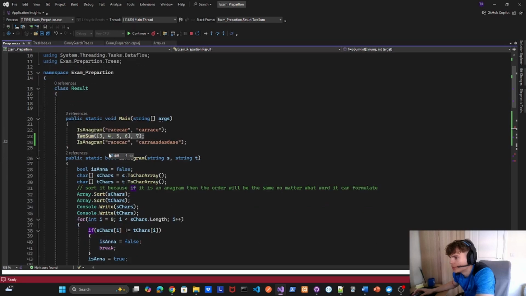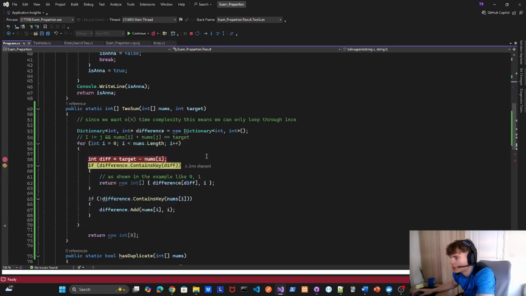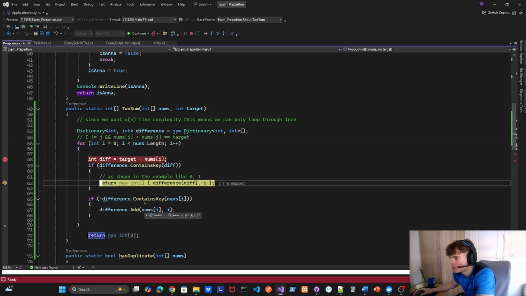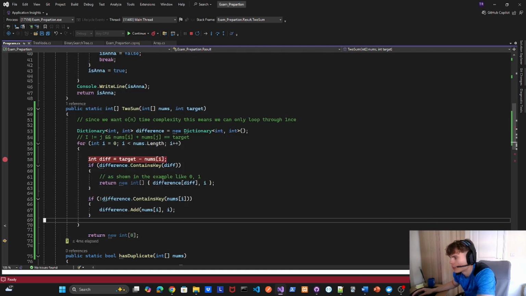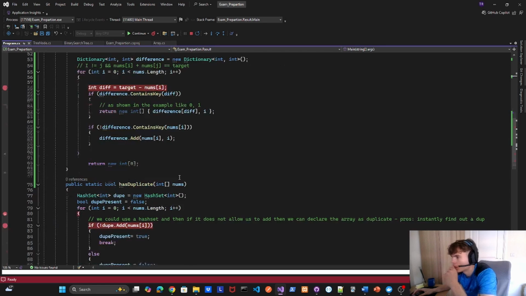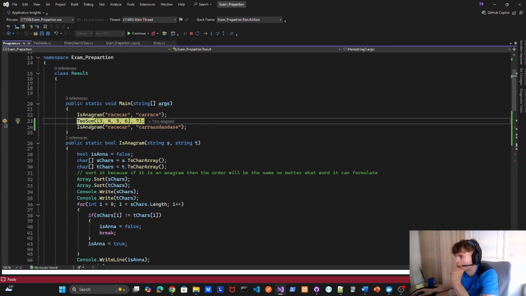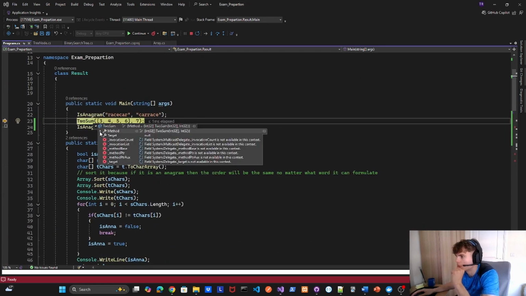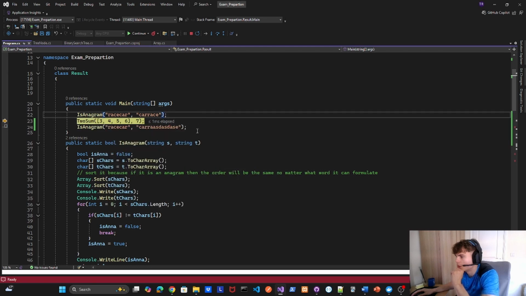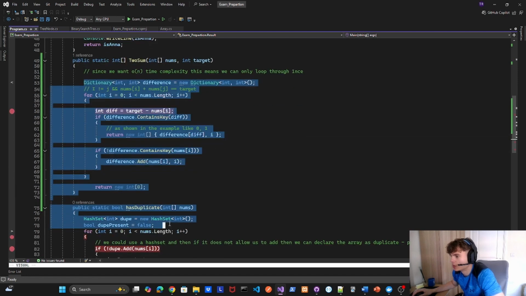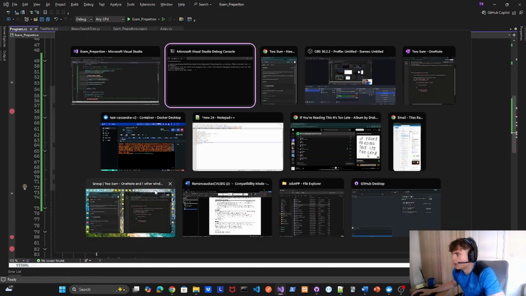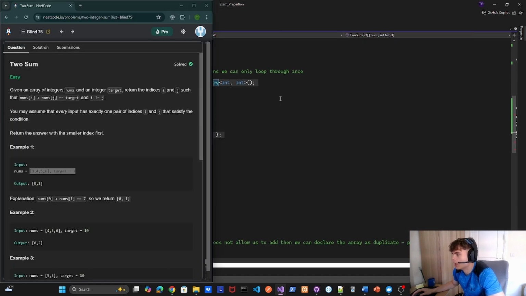Difference is 4. Does it contain 4? Yeah, it does. Look, that worked, because it just returned it. Okay. It's fine, I think that works fine. Just see what happens when we go and submit it.